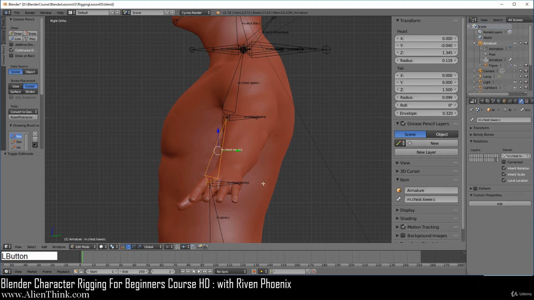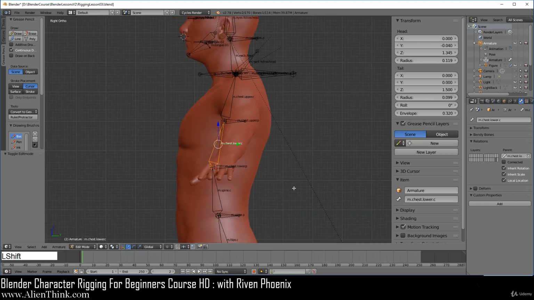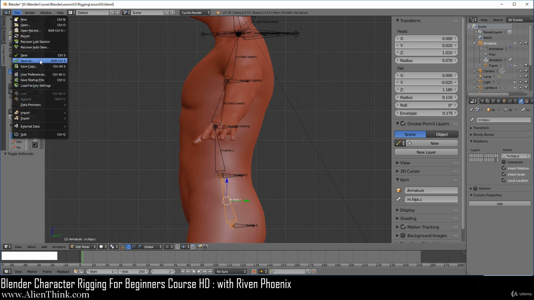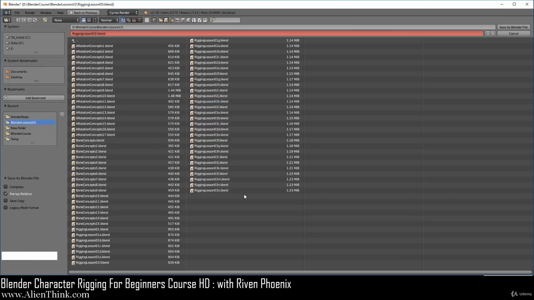So if you switch to edit mode, now just click on this bone and press the G key. You can see how this parent-child relationship is working, okay? Right click to cancel. So go ahead and zoom out over here. Now let's go ahead and save this as a new file. So we're going to do File, Save As, and we're going to save this as Rigging Lesson 03 m.blend.